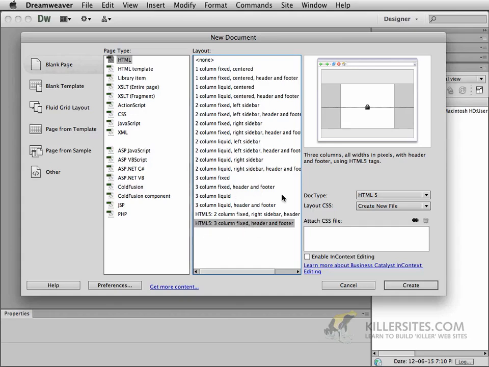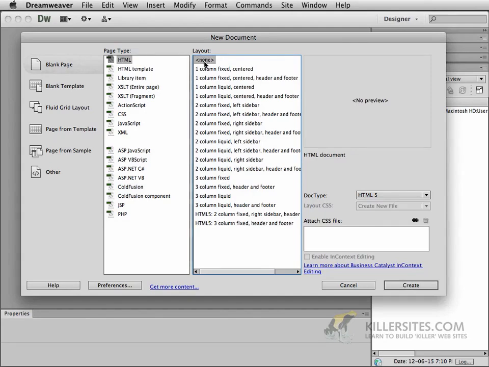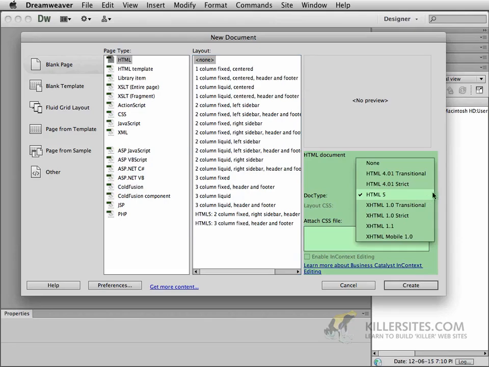Well, HTML5 brings me to the last remaining column. I'm going to go back to layout none. And as you can see here, the most important element that you can be working with is the doc type. Now the doc type, as you'll notice, is something that I can choose from, and there are many different types of doc types.